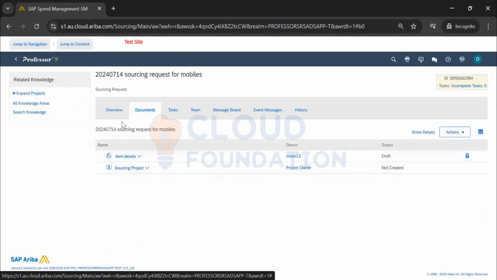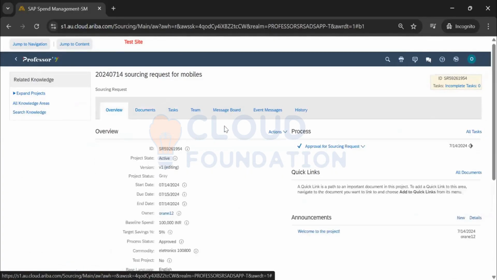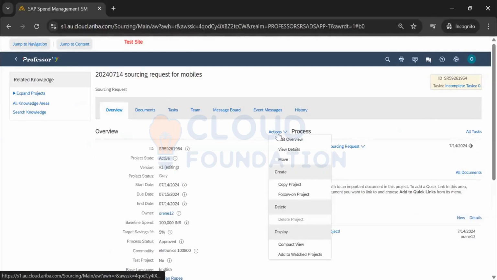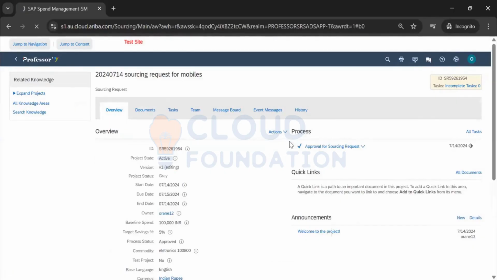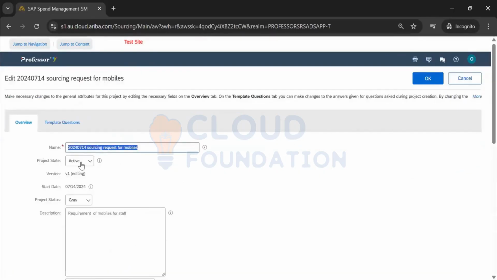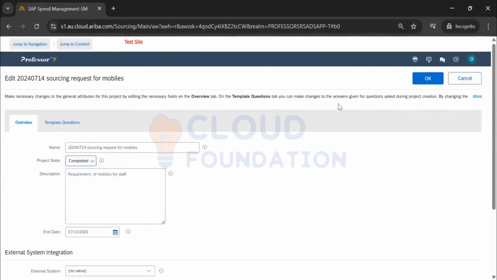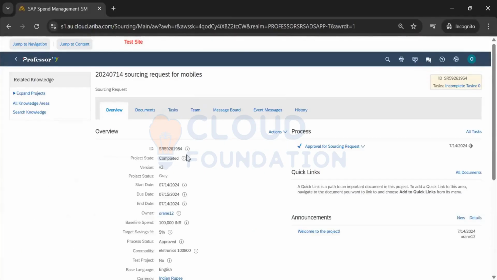So they have to go to overview, action, edit overview. Let's say that this project is no more required. All the actions on that particular sourcing request have been completed. I'll click OK. That's it. So now this will not appear as a pending item for sourcing request. Clear? Yes, sir.